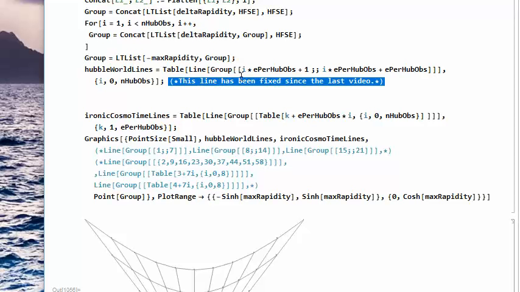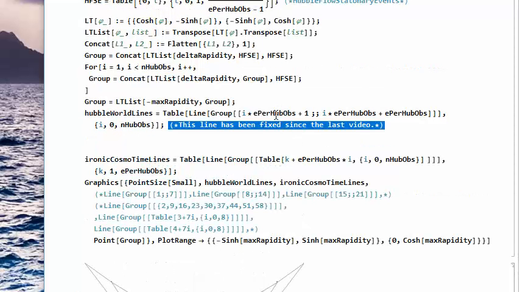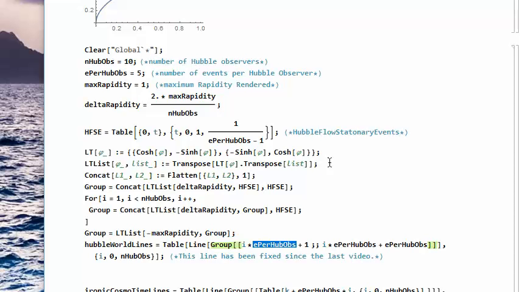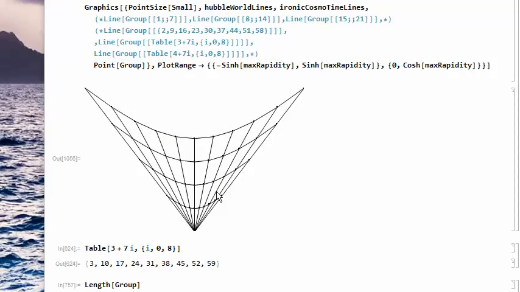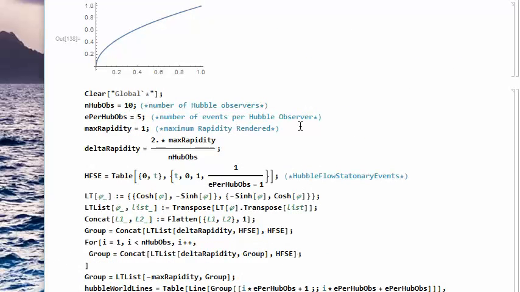I've fixed this line, which I think I had number of Hubble observers in this section instead of events per Hubble observer, and so that caused some troubles. So basically this is just events per Hubble observer plus 1 to I times events per Hubble observer plus events per Hubble observer, and then I have I going from 0 to number of Hubble observers. But that fixed it so it runs without error, and I think I can adjust these on the fly.